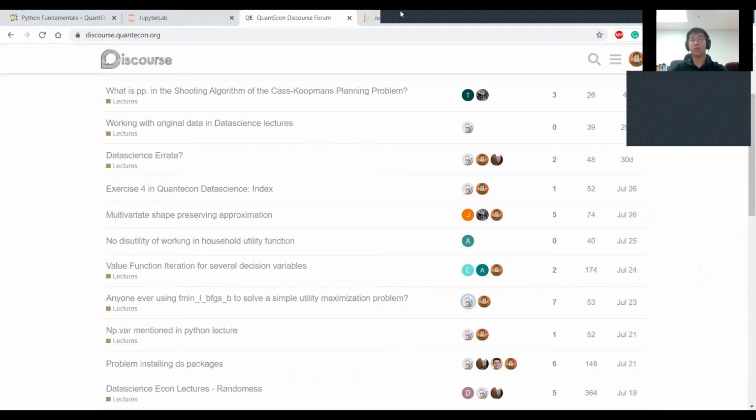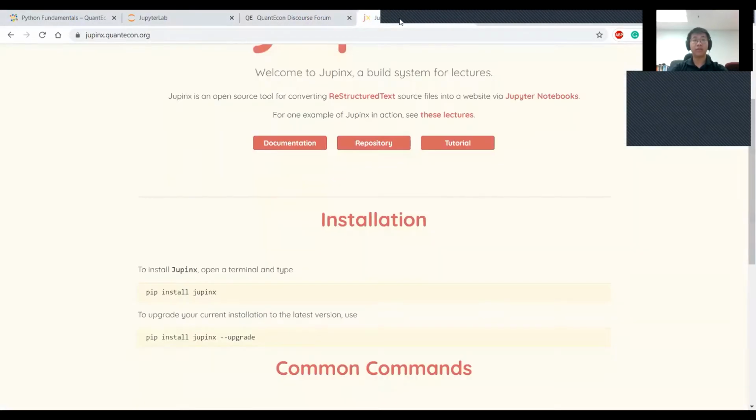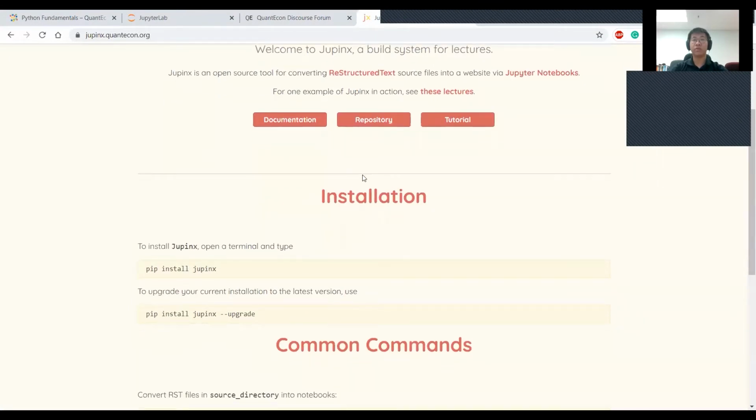All the lectures are written with RST files, and the QuantEcon team developed a JuBinks tool, a tool that compiles the RST files directly to Jupyter notebooks and web pages. This makes it simple to maintain and to edit the lectures.